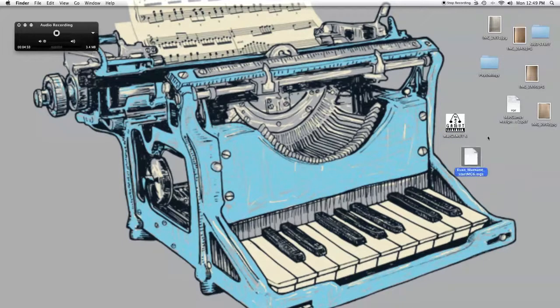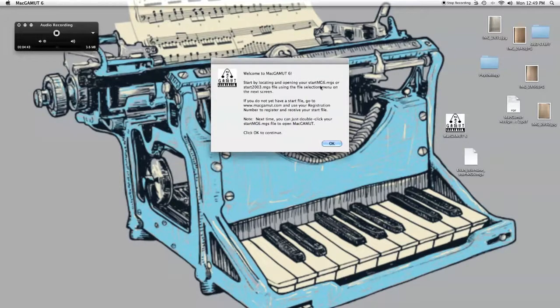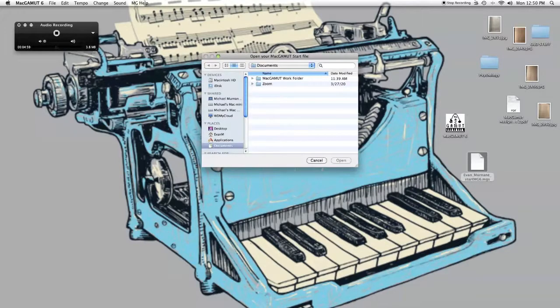These are the two parts you need: your start file, which is this, and your program MacGamut. We're going to start by opening MacGamut, and now it'll look like this. Here, start by locating your start file. Okay, we've got it. Next time, you can just double-click your start file. For now, I'm just going to click OK, and then it's going to ask me to locate it.